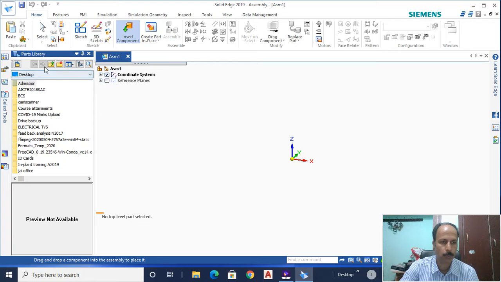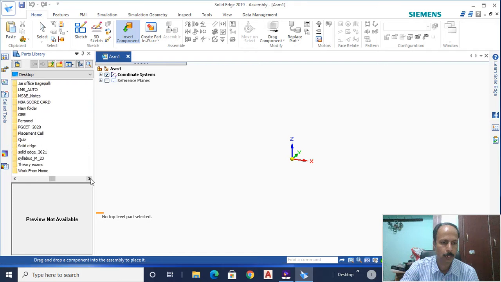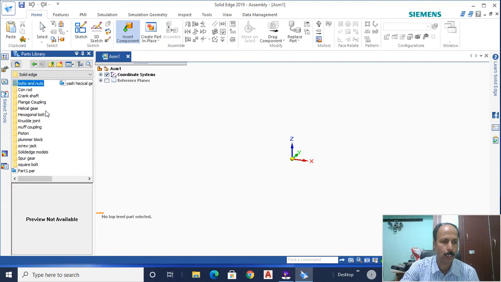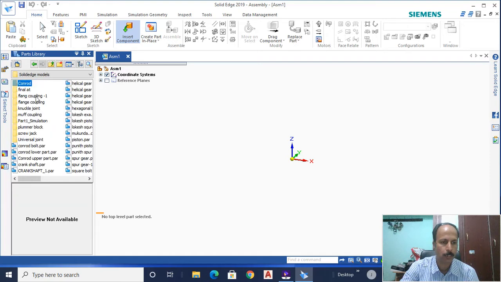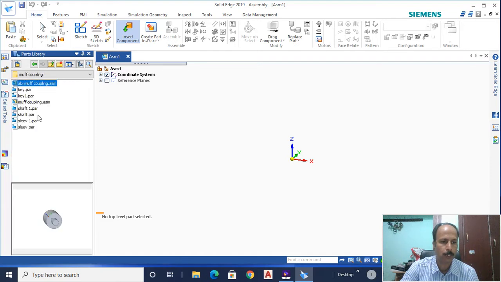Okay, I will have to go back. I'll have to choose that. Cam scan is there, drive backup, formats, ID cards, JOffice, then solid edge. Yeah, solid edge is here. Open this, and here muff coupling is here. Go to solid models, solid edge models. Open this. Here you have got muff coupling. Open this, and you have got now the parts here.